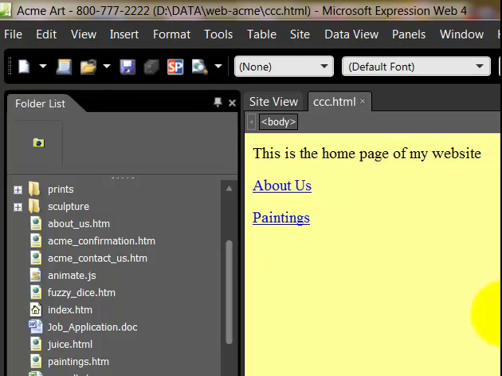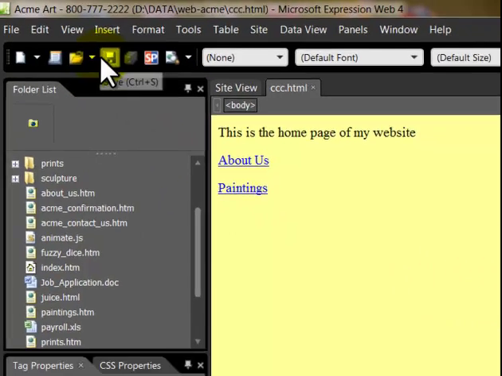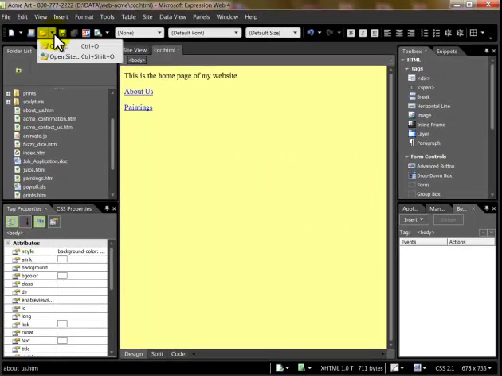Let's say you do want to create a new website. I want to talk about that. I click right over here. This is open. Hold the mouse over here. New Site, Control Shift N. I used the wrong keyboard shortcut before.